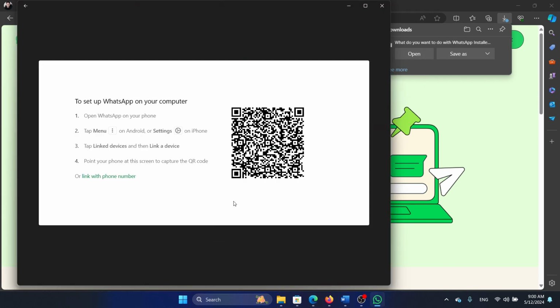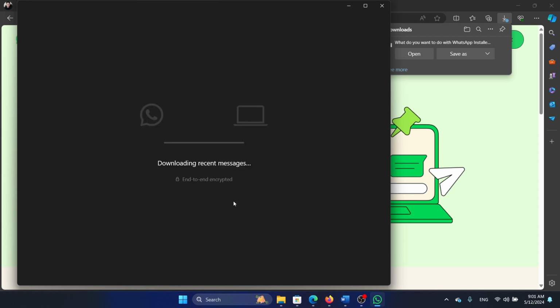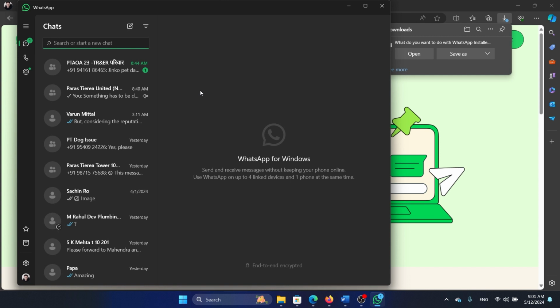Now click on get started. It will ask you to set up WhatsApp on your computer. Open the app on your phone and then click on the three dots at the top and then select link devices. And after selecting link devices, you have to click on link a device. And after clicking on link a device, you can scan this QR code. And once you scan this QR code, you will be directed to the main page.